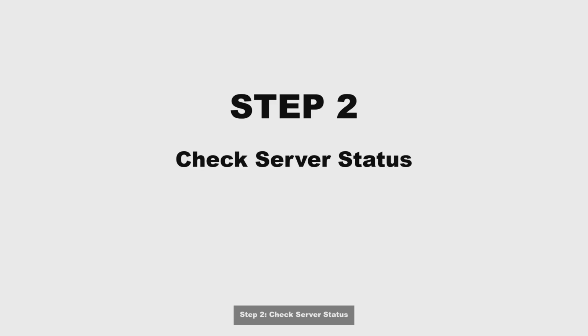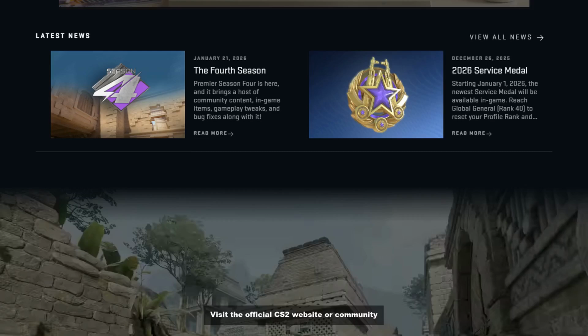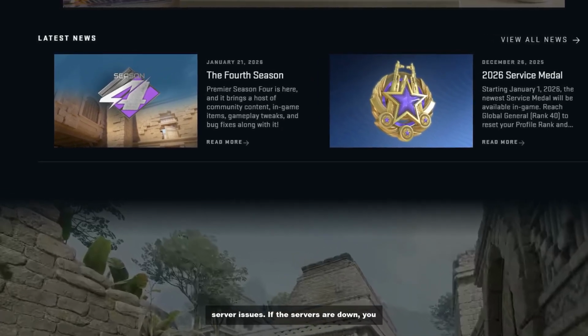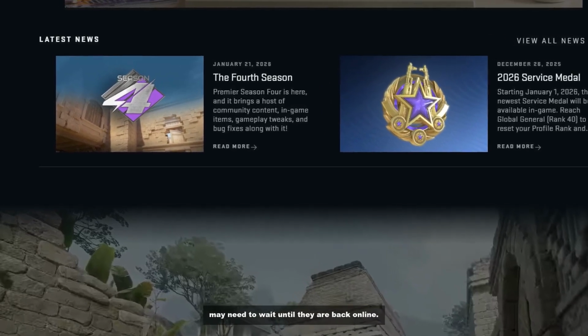Step 2. Check server status. Visit the official CS2 website or community forums to check if there are any ongoing server issues. If the servers are down, you may need to wait until they are back online.